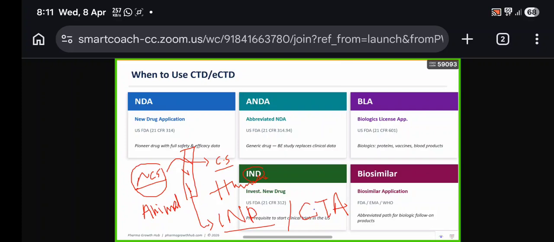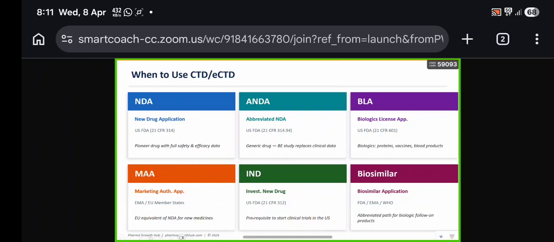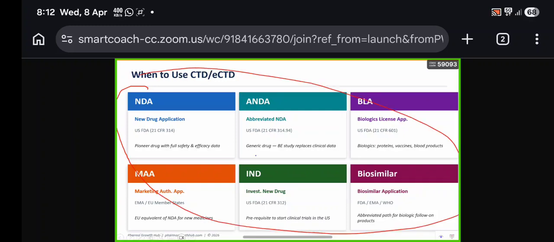So IND also needs the CTD, and you can follow the eCTD route of submitting this application. In a similar way, the marketing authorization application for Europe also needs the CTD format and eCTD application. So you take any kind of product, most of them need the CTD structure and electronic medium of application or eCTD. If you're clear about these 6 different applications, please type in C for clear in the chat box.